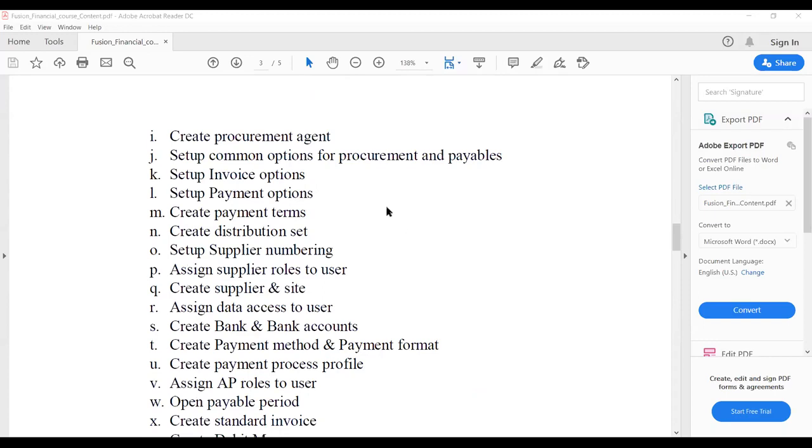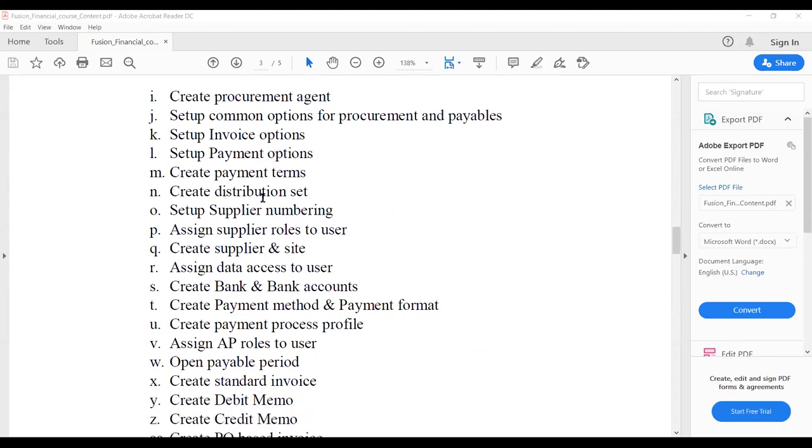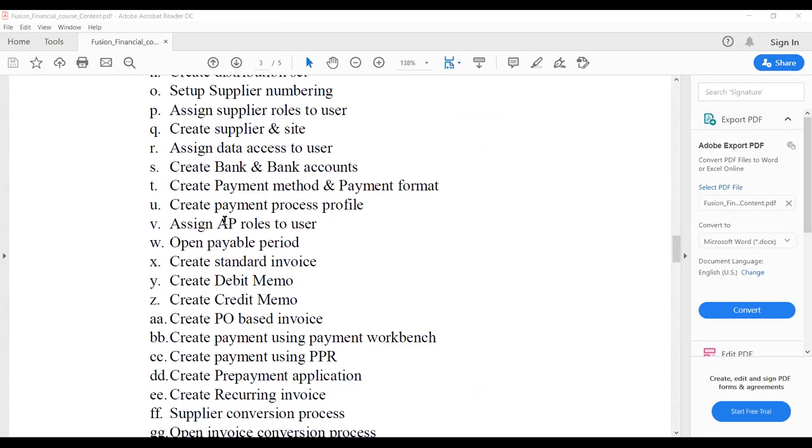Okay. Then we will see the procurement agent. Who is a procurement agent and what can he do? Why do we need a procurement agent and all those things we will see. And the others are common configuration, that is, our financial options that have been renamed as common options for procurement and payables. Okay. And then we have invoice options, payment options. Other setups are similar to R12, like the payment method, payment format, and all those things.